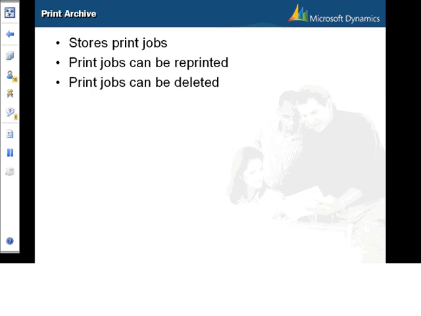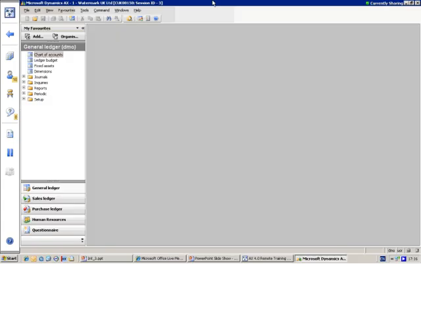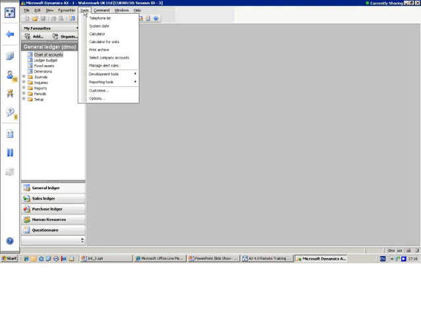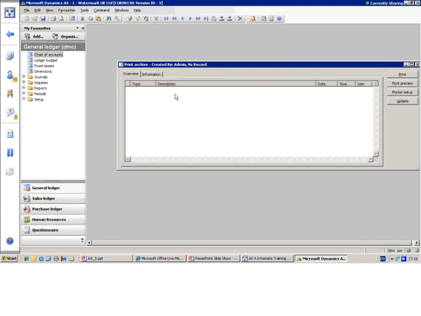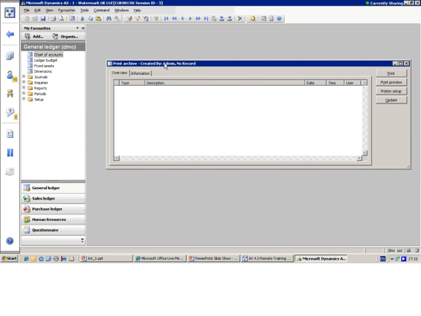Next is Print Archive. The Print Archive is a location for storing print jobs. The job will be stored in the Print Archive until it is deleted. If a print job is deleted, the pages of the report are deleted also. The Print Archive form contains two tabs. I'll go through Tools and Print Archive. Currently we don't have anything in my Print Archive, but we have two tabs.